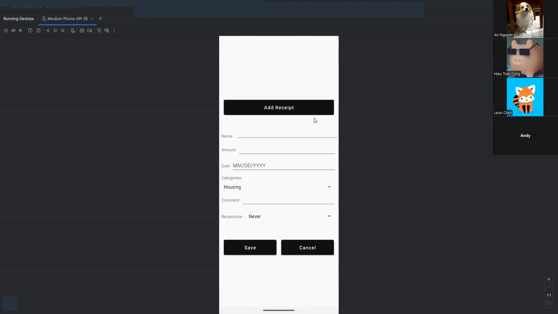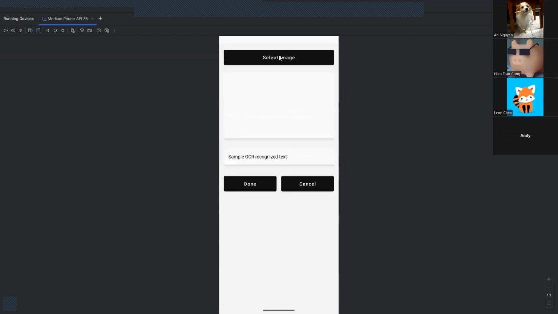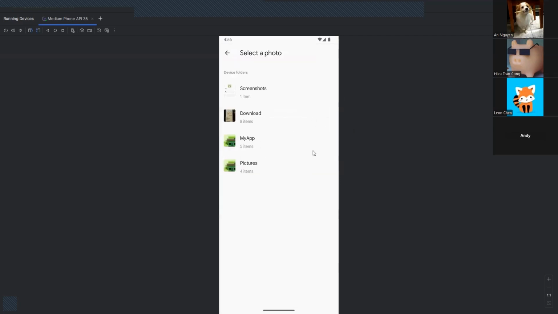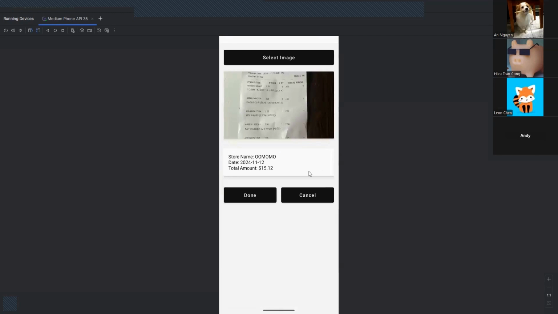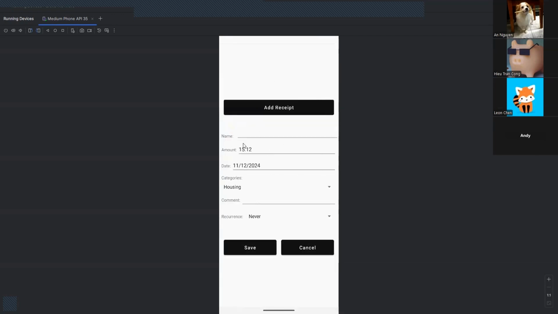Now let's try to add something, for example, if you have a receipt from a bowling place or a lipstick you just bought, click on it, wait a few seconds for the animation here to scan, and you will have the store name, date, and total amount. Done. It will all get put in here, all the important information.